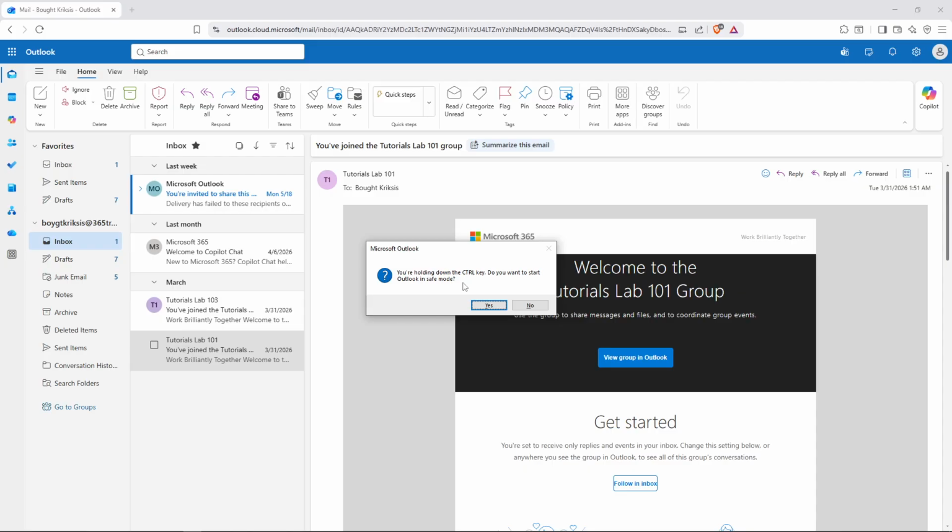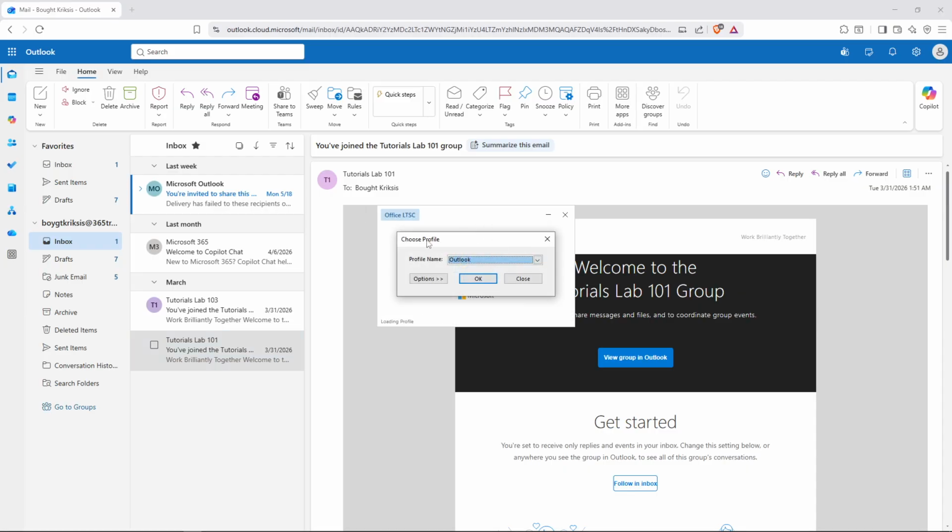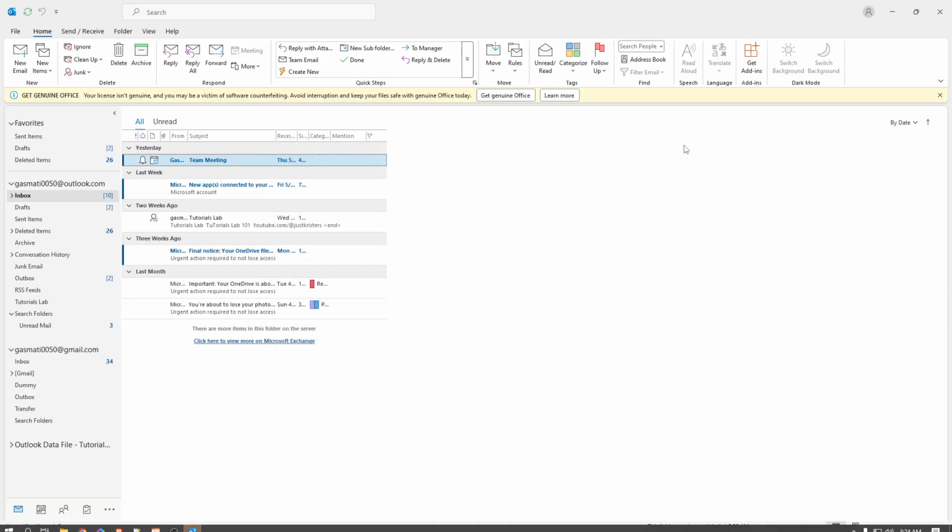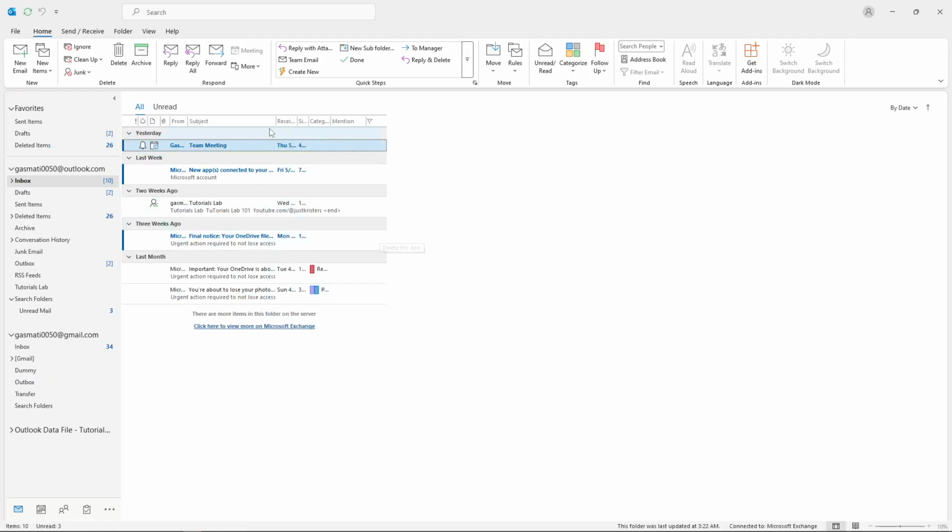In this prompt window, you'll see a Yes button. Simply click on Yes to proceed with starting your Outlook in safe mode. Once you click this, Outlook will launch without any add-ins or customizations that might be causing issues. This clean environment allows you to work with Outlook's core features and determine if your problem is related to the application itself or to third-party extensions you've installed.